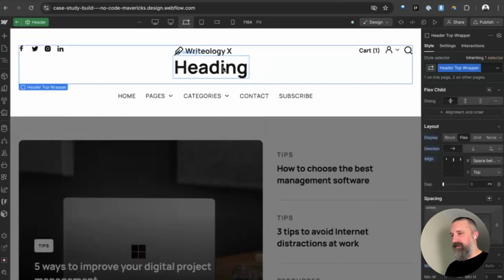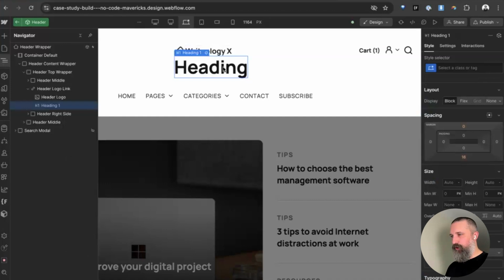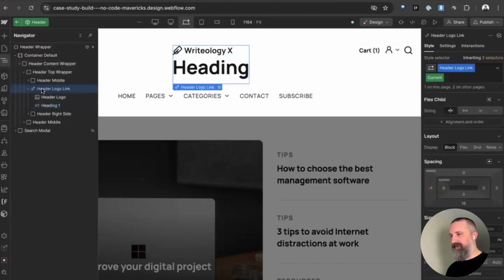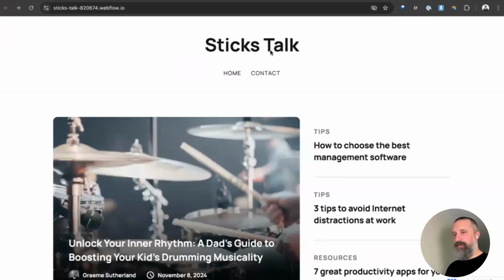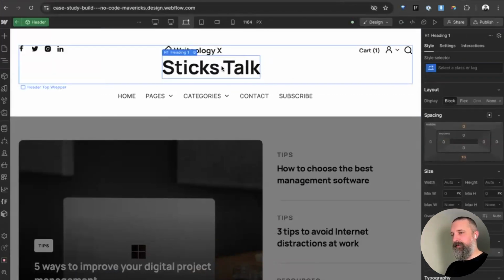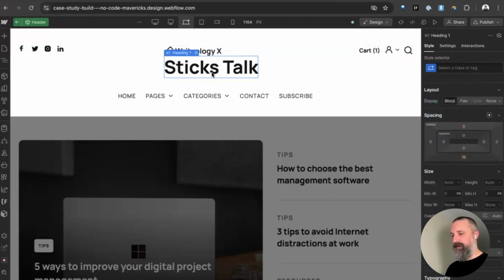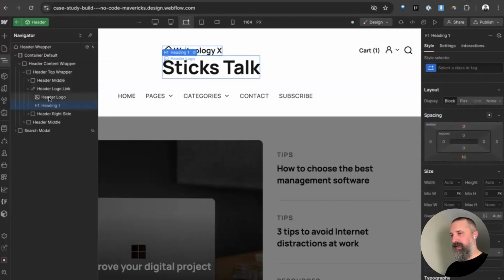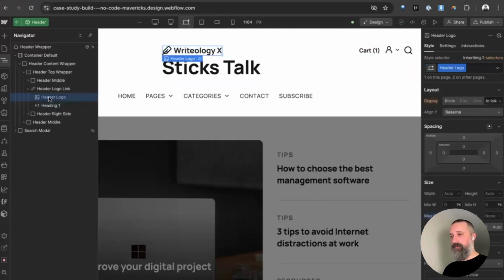So what we've done is we click on the heading, open the navigator panel. You can see now that inside of that header logo link, we still have the logo, and now we have a heading. So just in our example, we're going to call this site Sticks Talk for a drumming site. So Sticks Talk, and then click again here. I just clicked outside of it after I finished typing. Open the navigator panel, and let's just take away this logo.